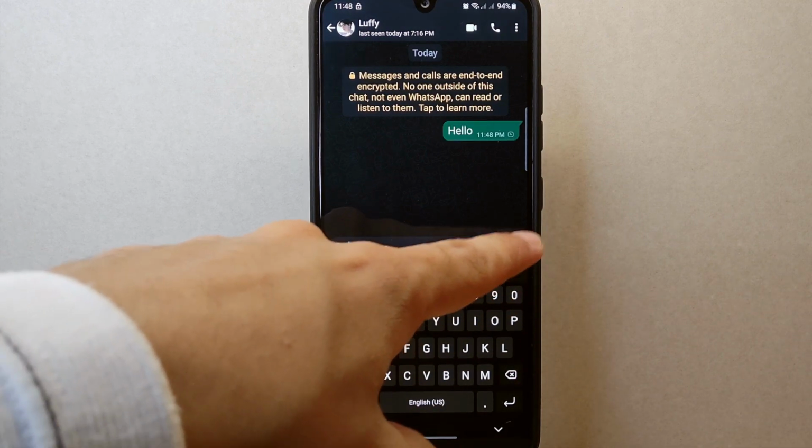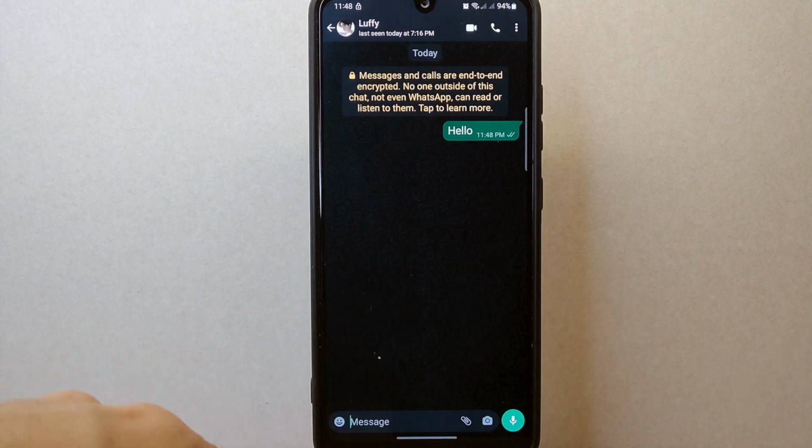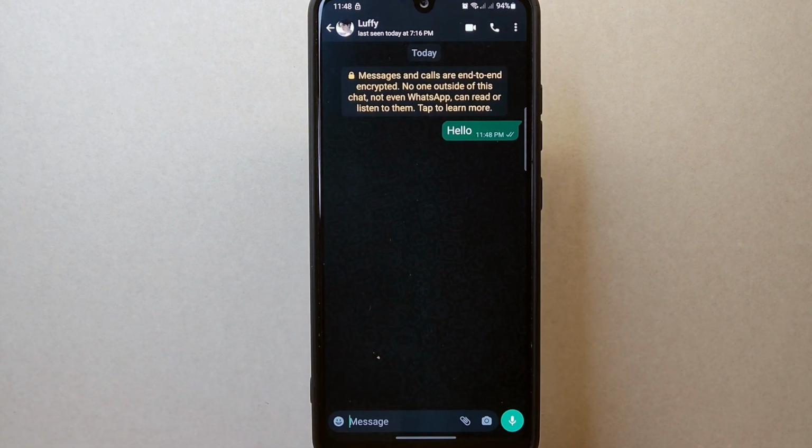There you go. If you wanted to know how to change default message timer on WhatsApp, that is the easiest way I know how.